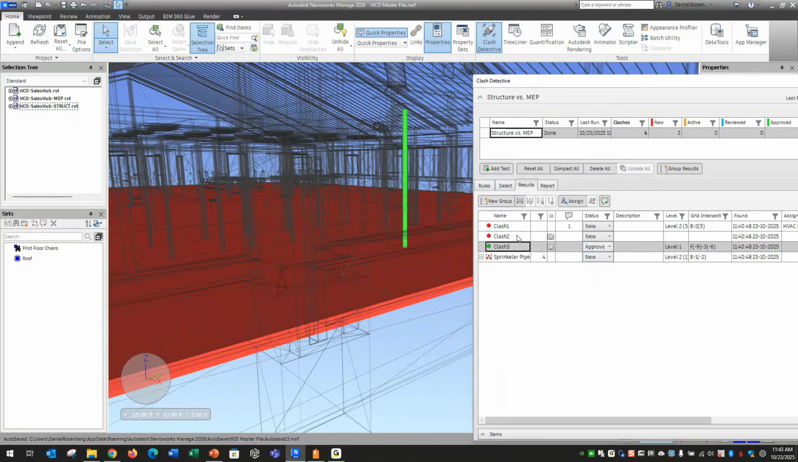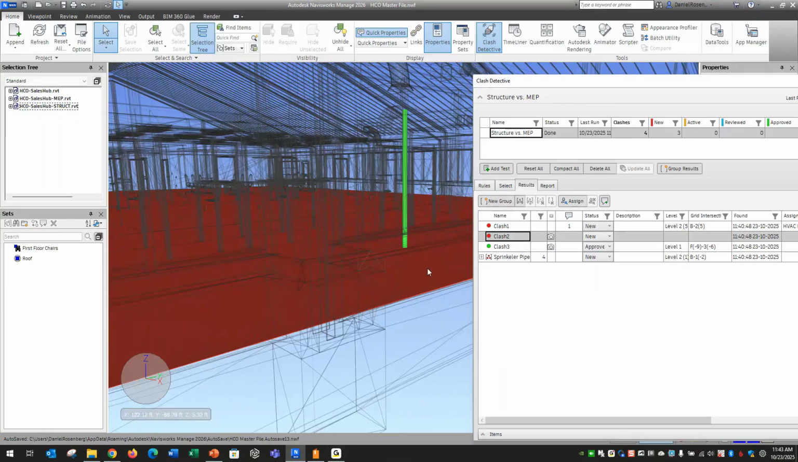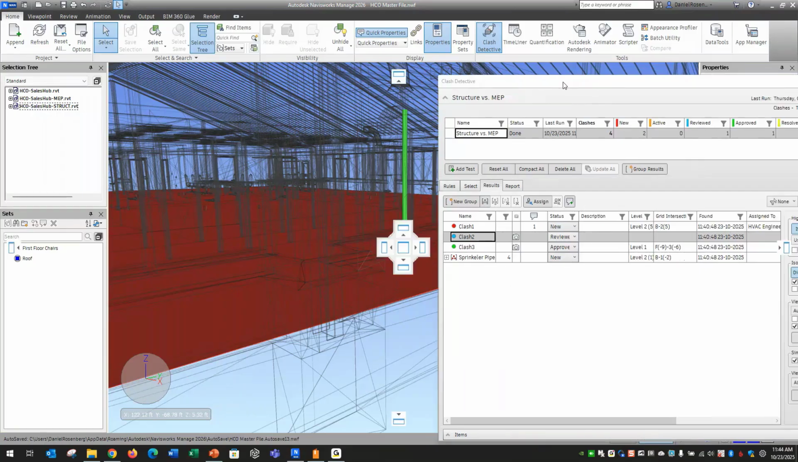But then clash 2, what is this one? Well, the structural model had analytical components with it. So that's not really a clash either. I can just say reviewed, which means the software is still going to read it as a clash, but maybe we don't need to necessarily do anything about it either. So we can keep it there.